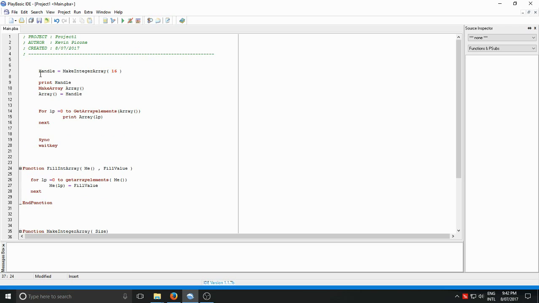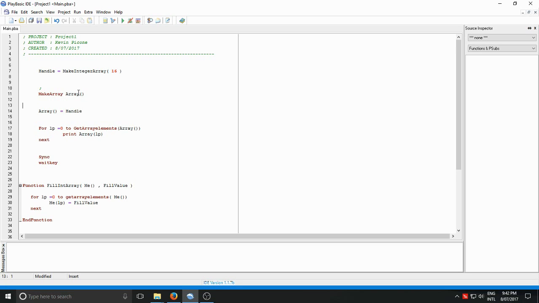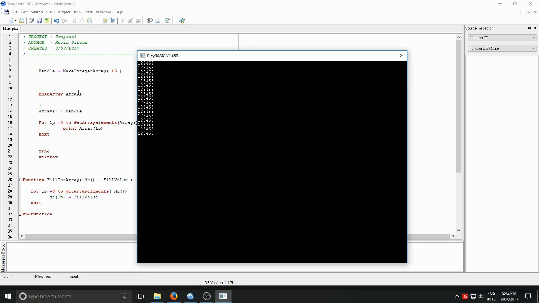I'm grabbing the handle here, and I'm registering an array stub in the compiler using the make array, and I'm just assigning that the handle. Now, when you create a stub like that, it doesn't own the data it looks at. So if I assigned another handle to it, you're not destroying anything. You're just looking at something and then reusing it for something else. There we go.